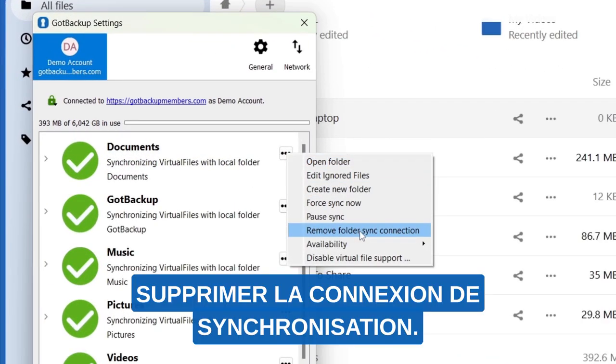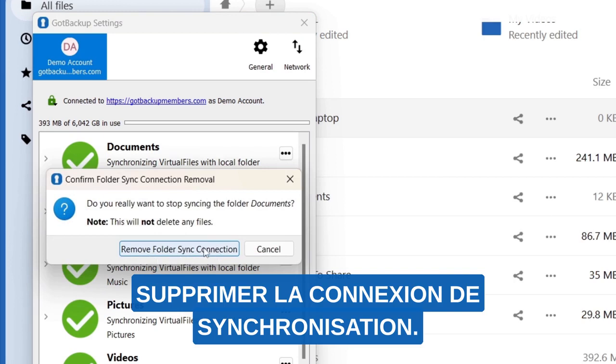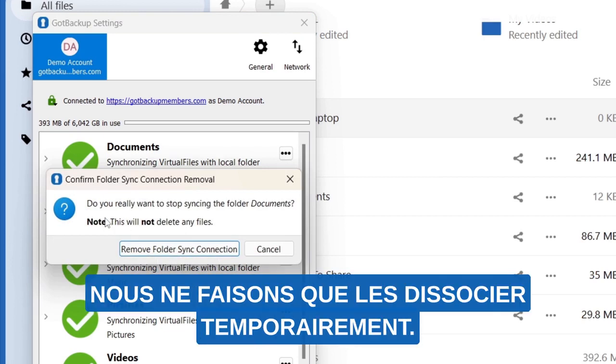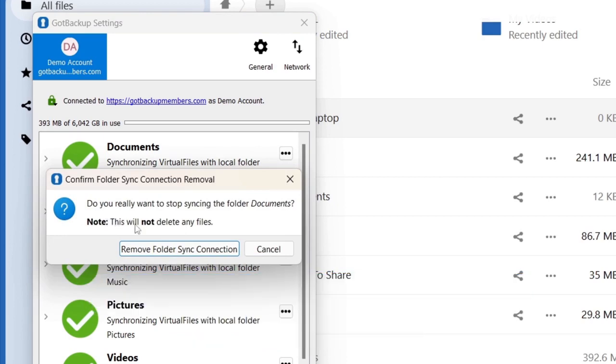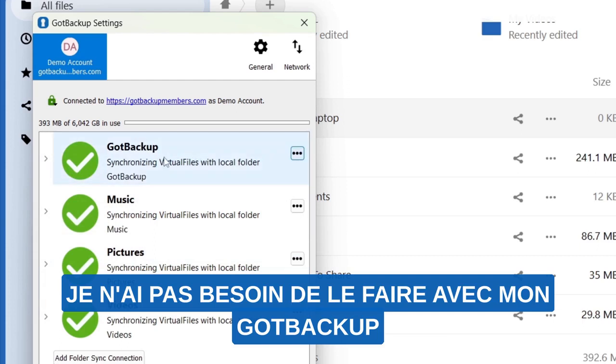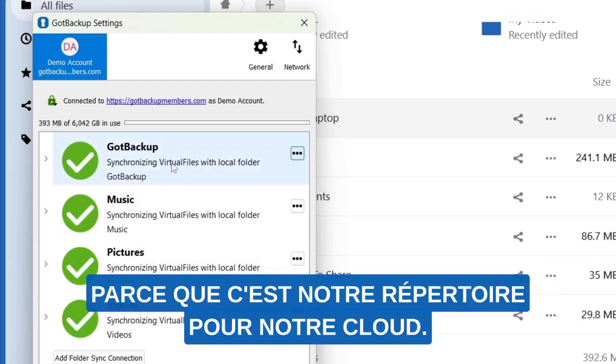Remove sync connection. Nothing is going to be deleted. We're just unlinking them temporarily. So I'm going to remove sync connection. I don't have to do it with my GotBackup because this is our directory for our cloud.